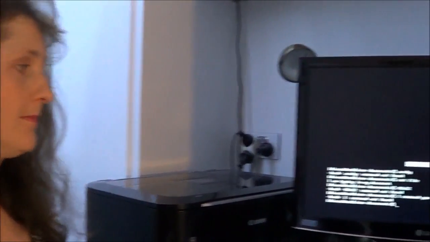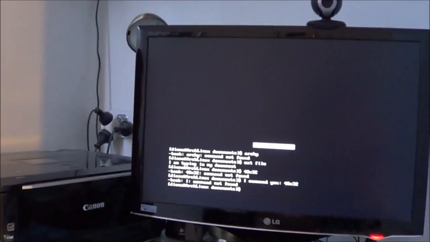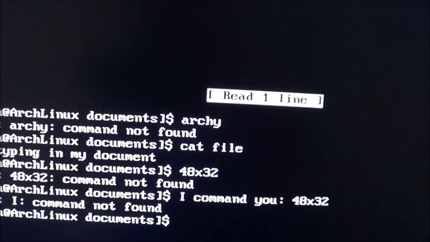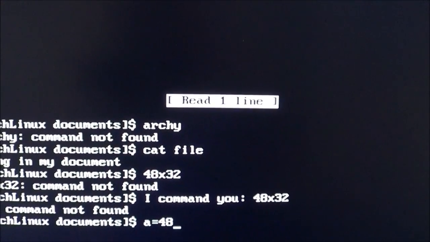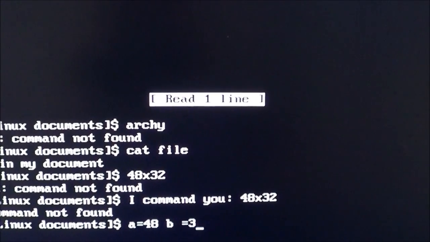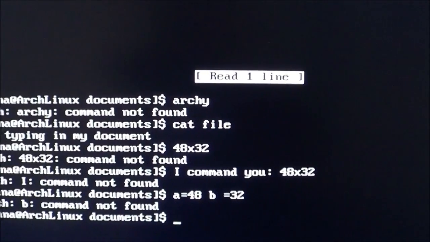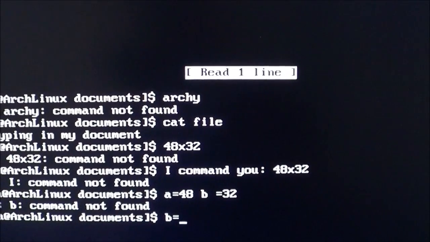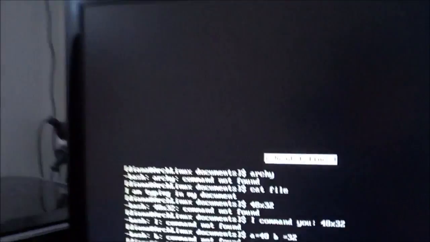No. You can actually calculate just using this terminal. So, for example, what you'd have to type in, this is just a bit of algebra. You can say A equals 48, B equals 32, right? You got a space there, does it matter? Yes, it does. B equals 32. There we go. Now A equals 48 and B equals 32. Okay. You got that?